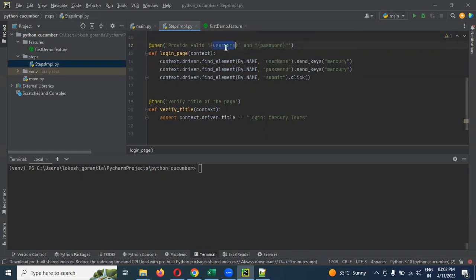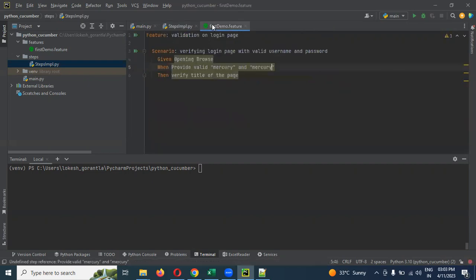Now the same thing we have to pass after the contents: we need to use space, comma, space, and password. Now the same one we can do here, replace it. No need to hard code now, hard coding is not required for the username and password. Not only username and password, you can even pass any other information by using double quotation from the feature file.